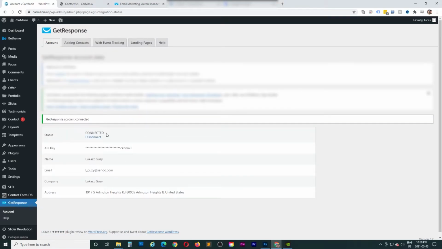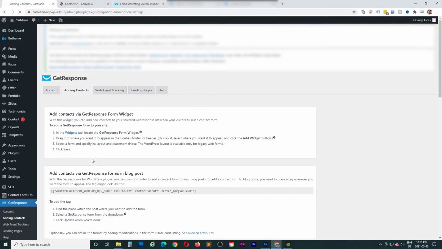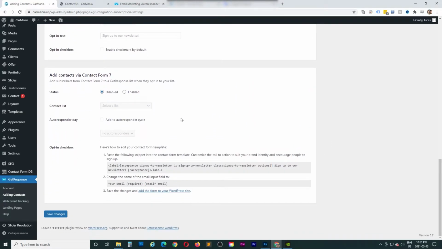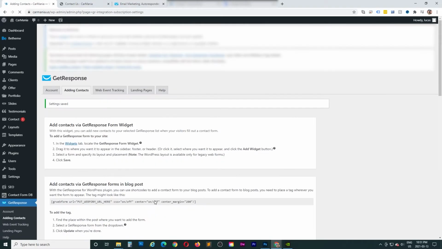So we are connected and we want to add contacts. In here, when we scroll down, we'll find add contacts via Contact Form 7. Add subscribers from Contact Form 7 to a GetResponse list when they opt into your list. Enabled, we need to select the list. We created a new list called Newsletter Carmania, and save changes.